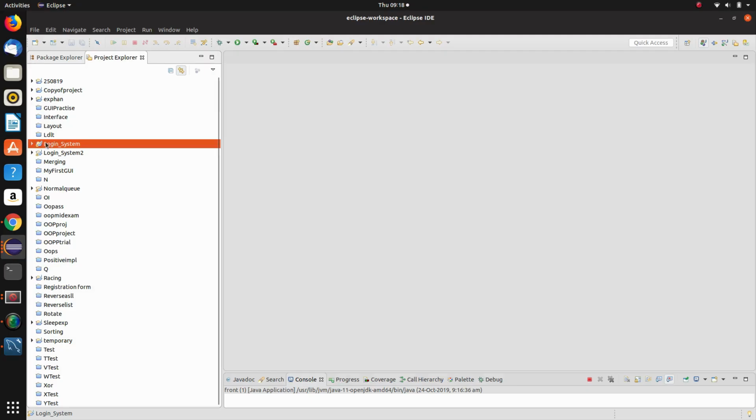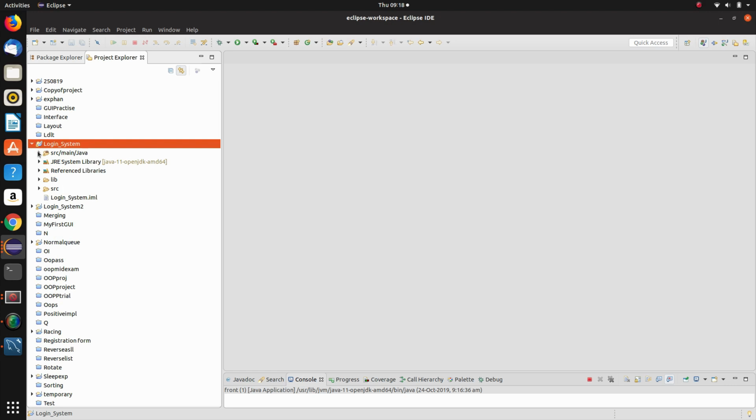So first we will be showing the working model of our app and then we'll move on to explain the code. So this is the project login system. The two main entities are the MySQL server and Java application, which I have coded using Eclipse IDE.